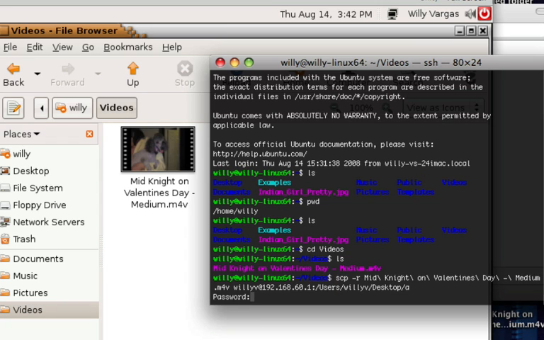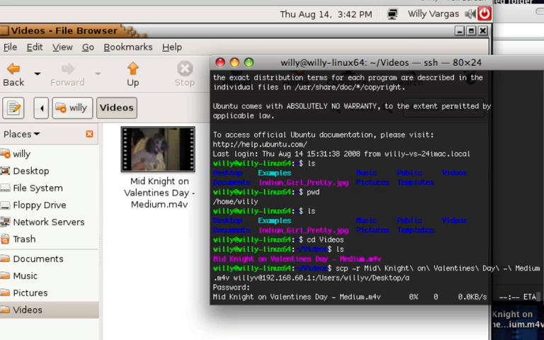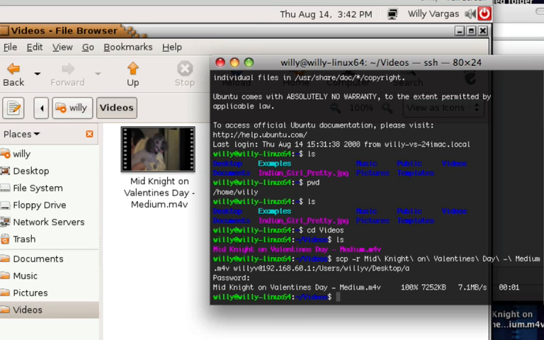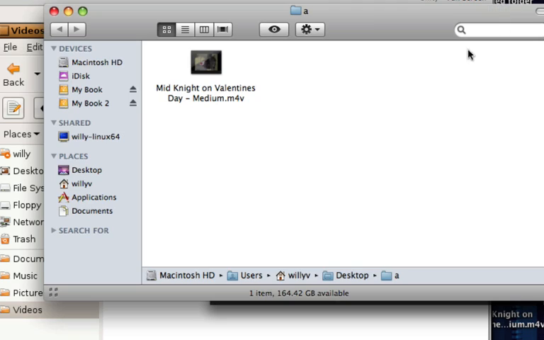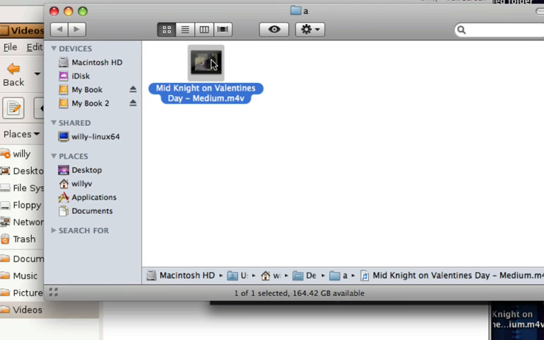It'll ask me for my password for my OS X user account. I'll go ahead and put that in. And now the file has transferred over. So here was the folder on my desktop, and here's the file transferred over now.